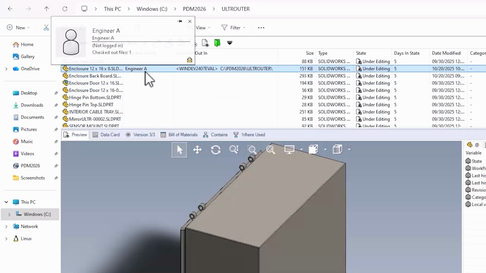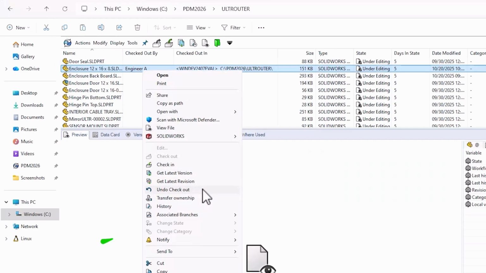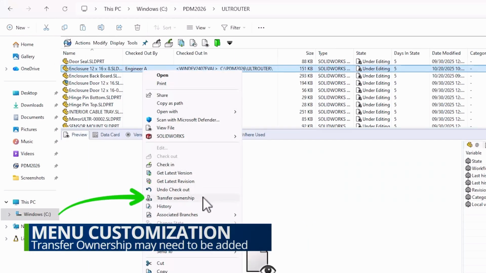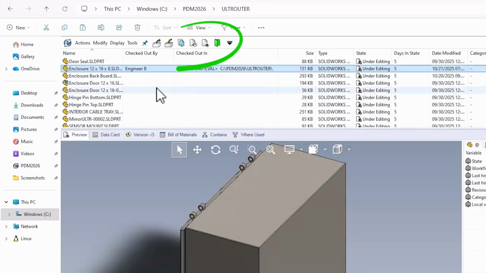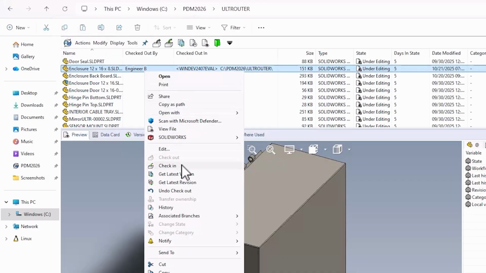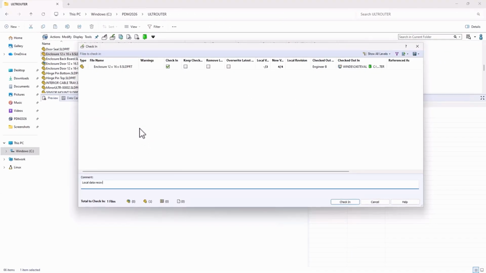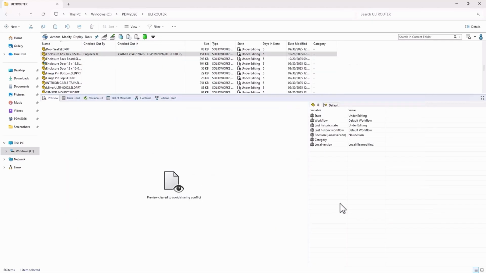Previously, an undo checkout would revoke ownership from Engineer A, losing all of the local data. Now, in PDM 2026, Engineer B can transfer the ownership to themselves while maintaining the changes from Engineer A. This is because PDM automatically synchronizes the changes made by Engineer A to the archive server where the local view is connected. This allows Engineer B to recover the local changes made by Engineer A, check the files in, and continue working on the files without having to disturb Engineer A's nice vacation.